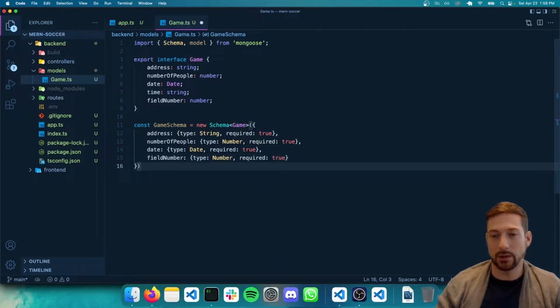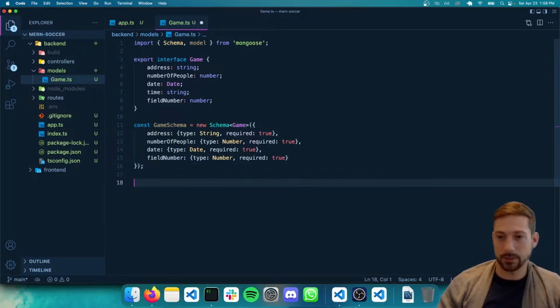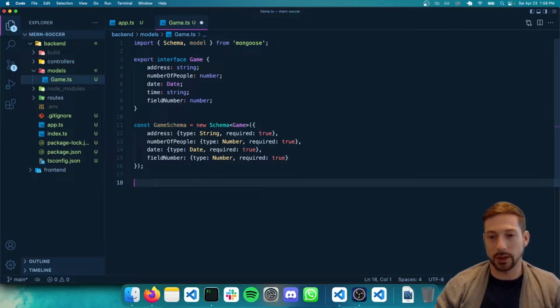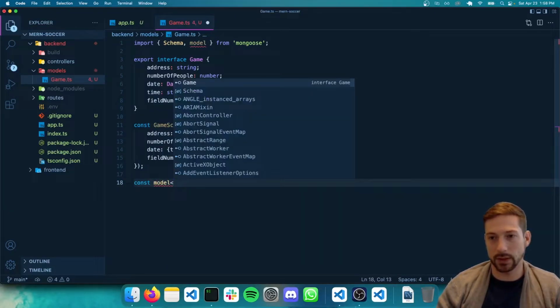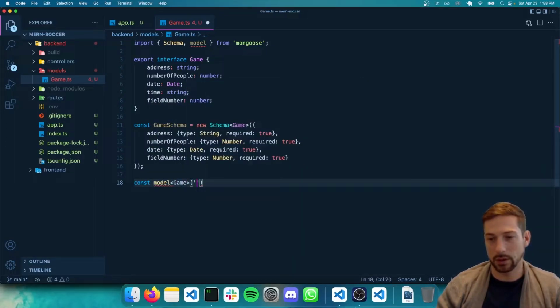So now that we have that done, we are going to do the following, which is const model of type Game, or export default. I forgot export.